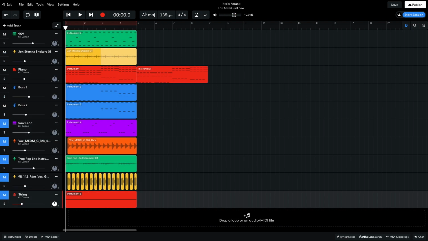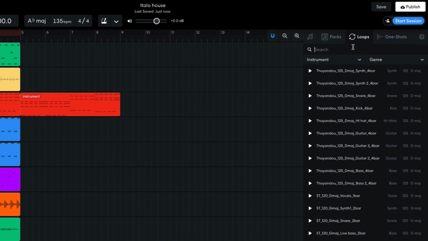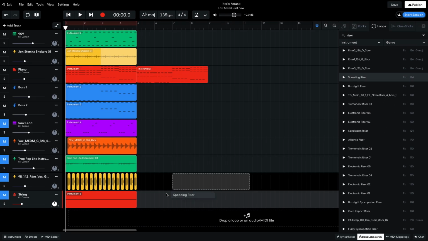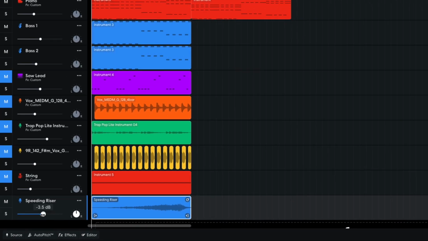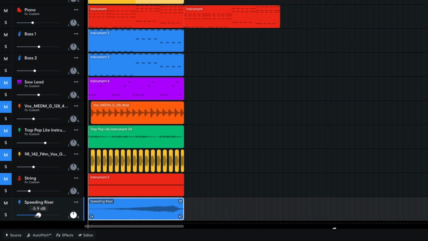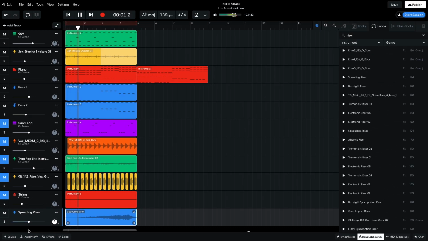I want a riser to help transition between sections, so in BandLab Sounds, I select the Loops tab and enter Riser. I drag Speeding Riser into the project. I set this track to minus 5.9 dB.